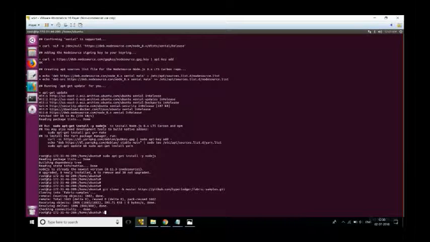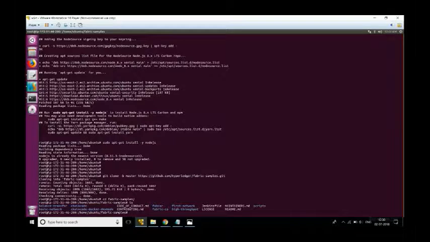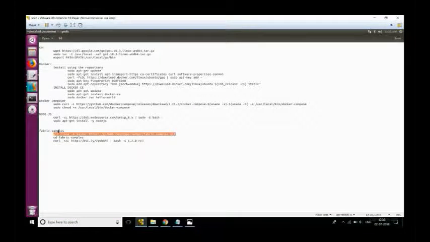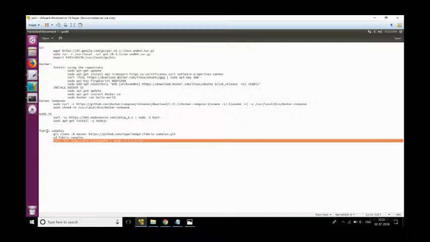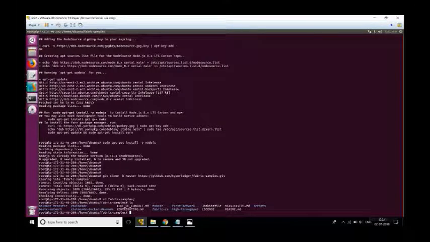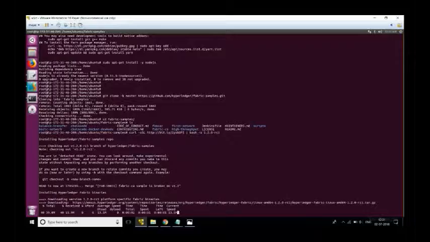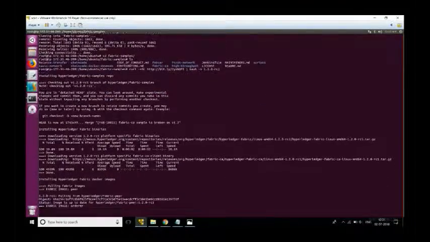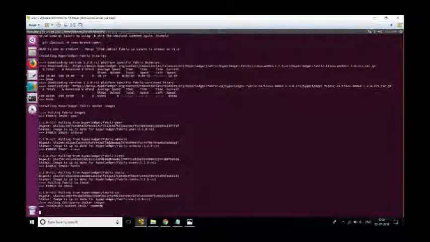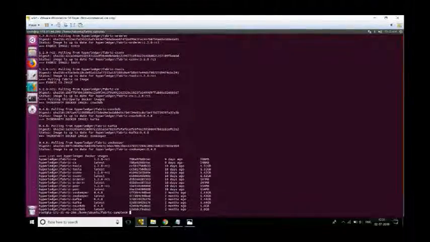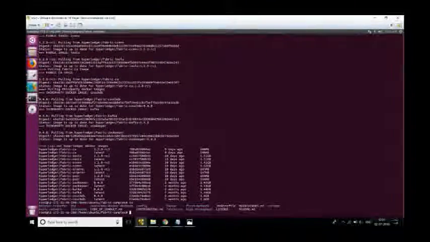Then run curl to download the SSL certificates. On running curl, it will pull all the Hyperledger Docker images. It will take a few seconds to pull all the dependent Docker images. Once all Docker images are downloaded, move into the first-network folder.